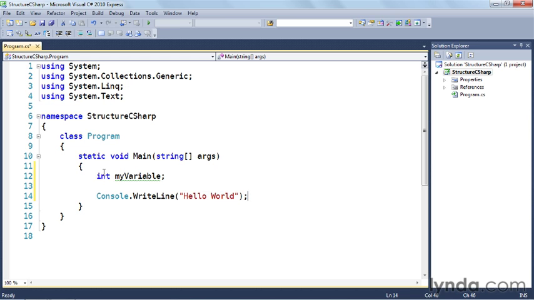The other thing that you should notice is that in C#, strings are contained within two double quotes. And we'll cover a lot of this a little bit later in the course. But if you're coming from languages where strings can be specified using either single or double quotes, that's not the case in C#. You have to use double quotes.